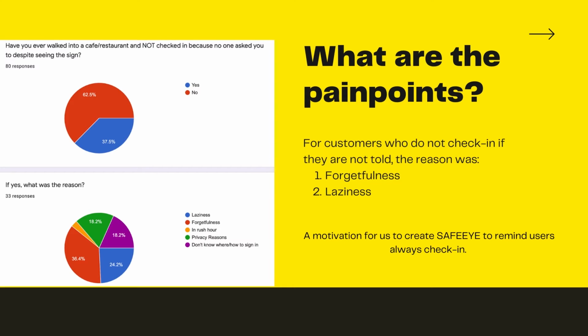We decided to address this problem by designing SAFEEYE to be a user-friendly check-in app which will remain simple for users to navigate around the app. By addressing the current issue the public is having, we believe our improved user interface will help remind users to check in wherever they have been.